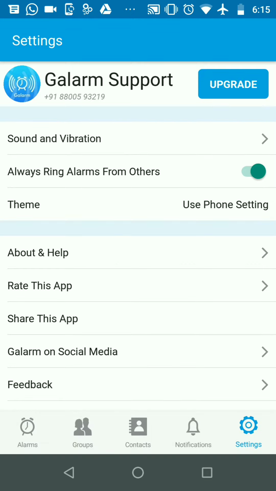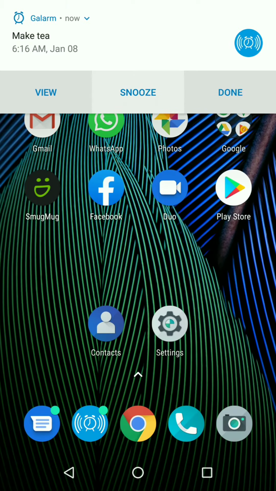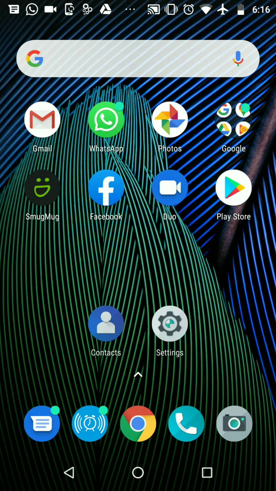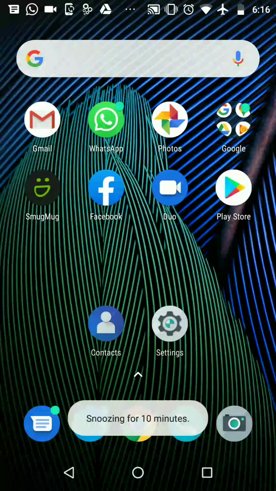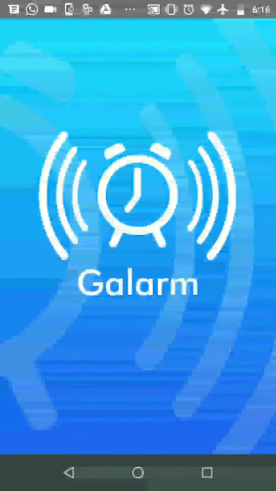So now let's go back and wait for our alarm to expire, and then we can see what ringtone it uses, and that way I can show you specifically some things to keep in mind. So here our alarm is ringing now, and I'm going to snooze it for 10 minutes.